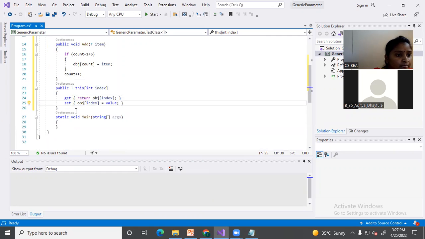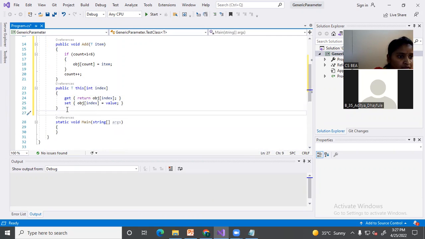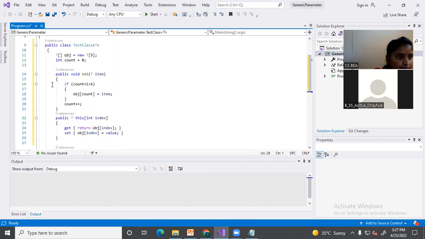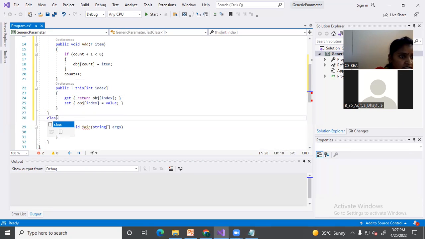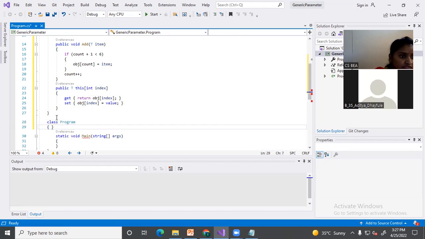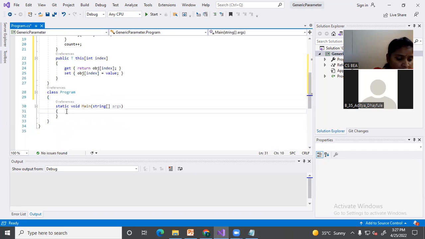Now here, after the first class, I will close it. This class I will close, and here comes my main program that I am going to access through this. I am going to initiate a generic with integer. Here now I am in the main method.